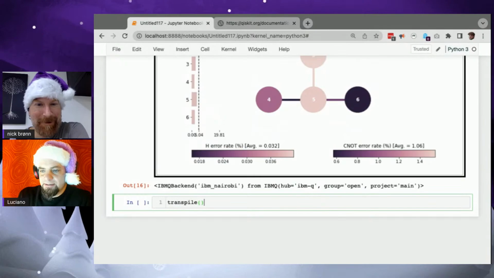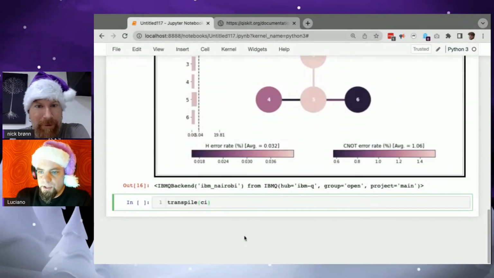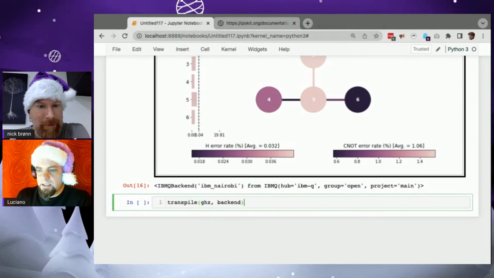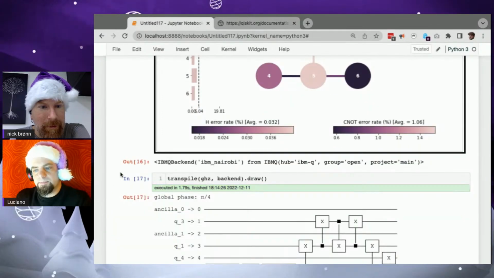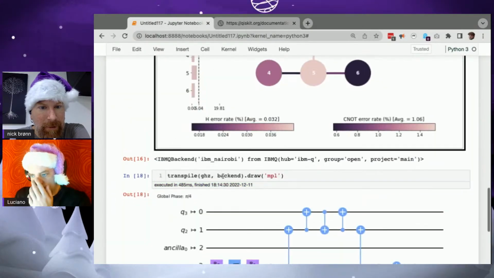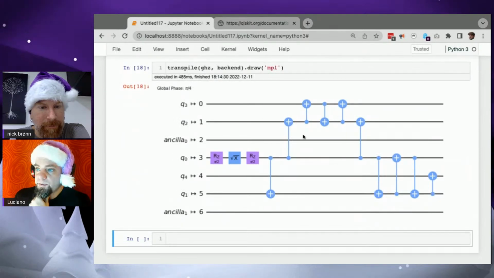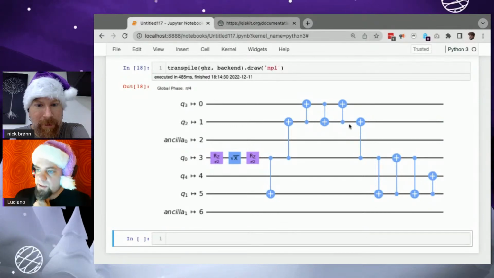And now we can transpile our circuit. What was the name of the circuit? Which is it? To backend. And we can draw it. And let's draw it with Matplotlib because it looks nicer. Yeah, and here we have it. Here you can see a swap gate at the top, that you also mentioned before. This sequence of 3 CNOTs.